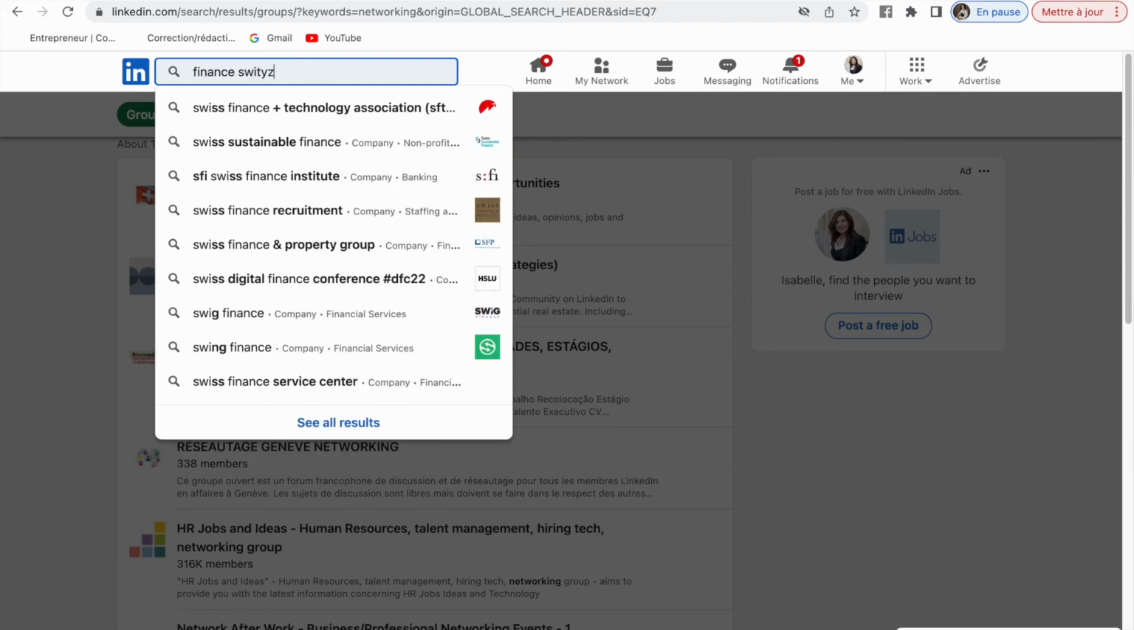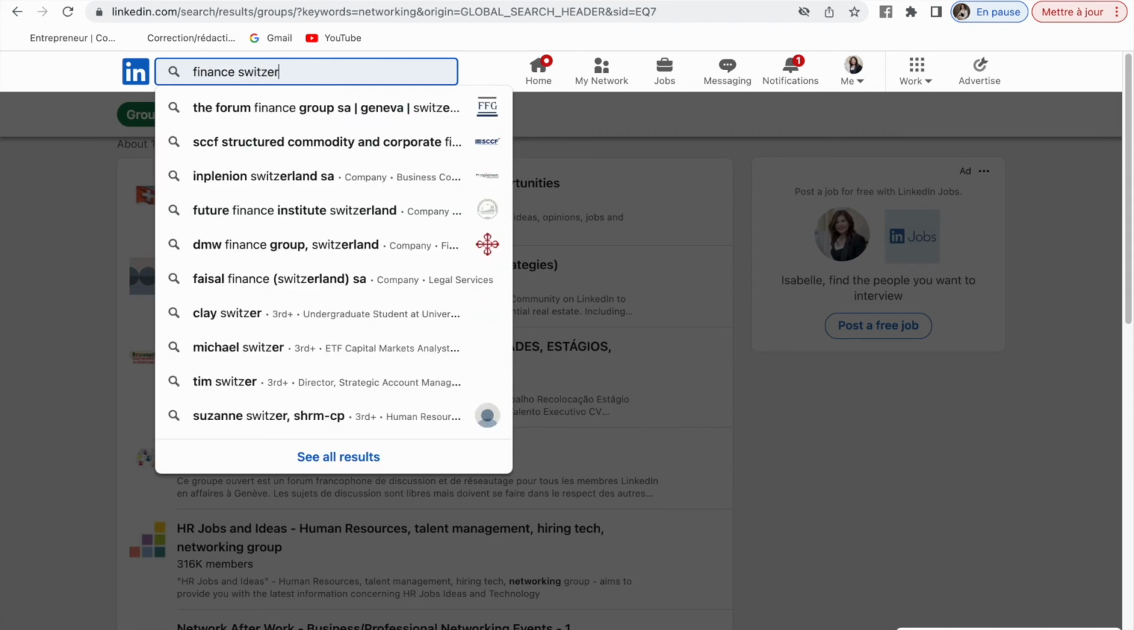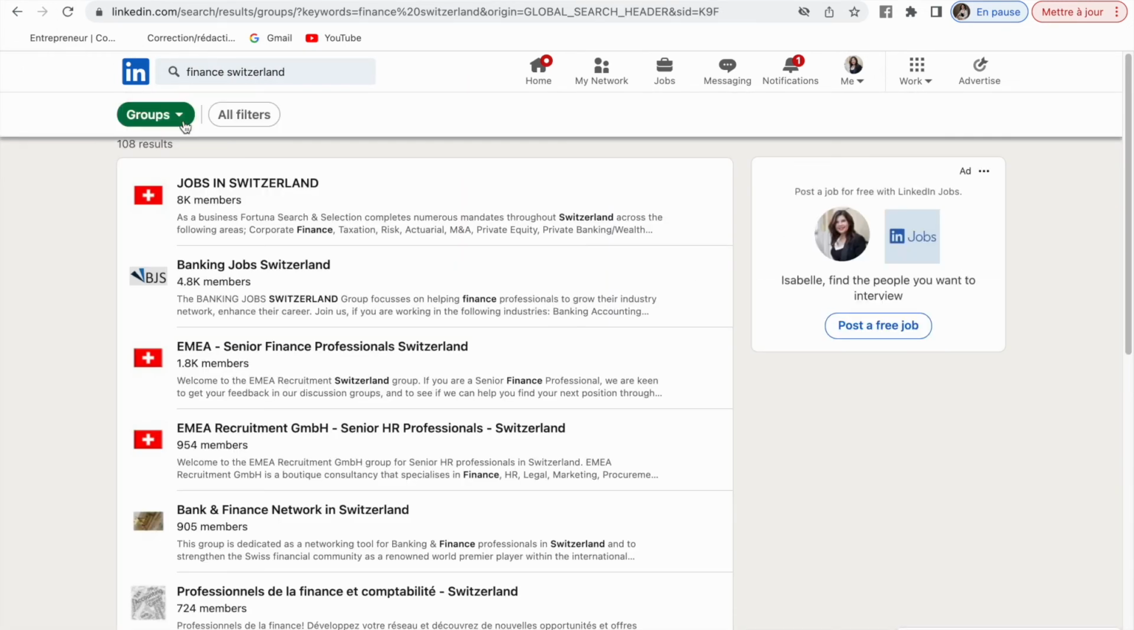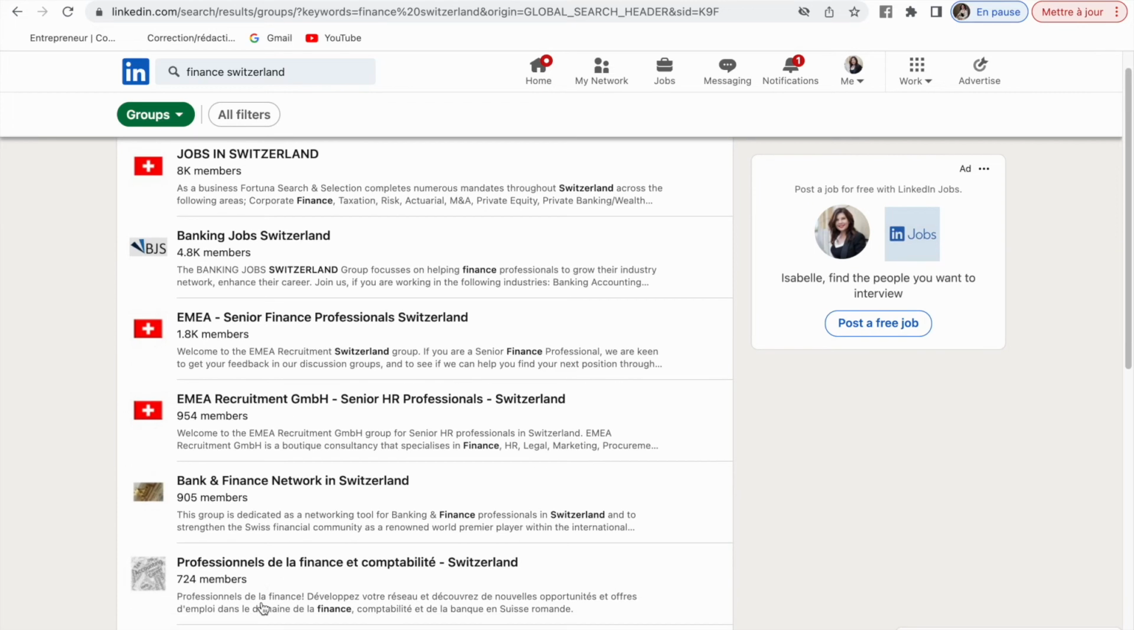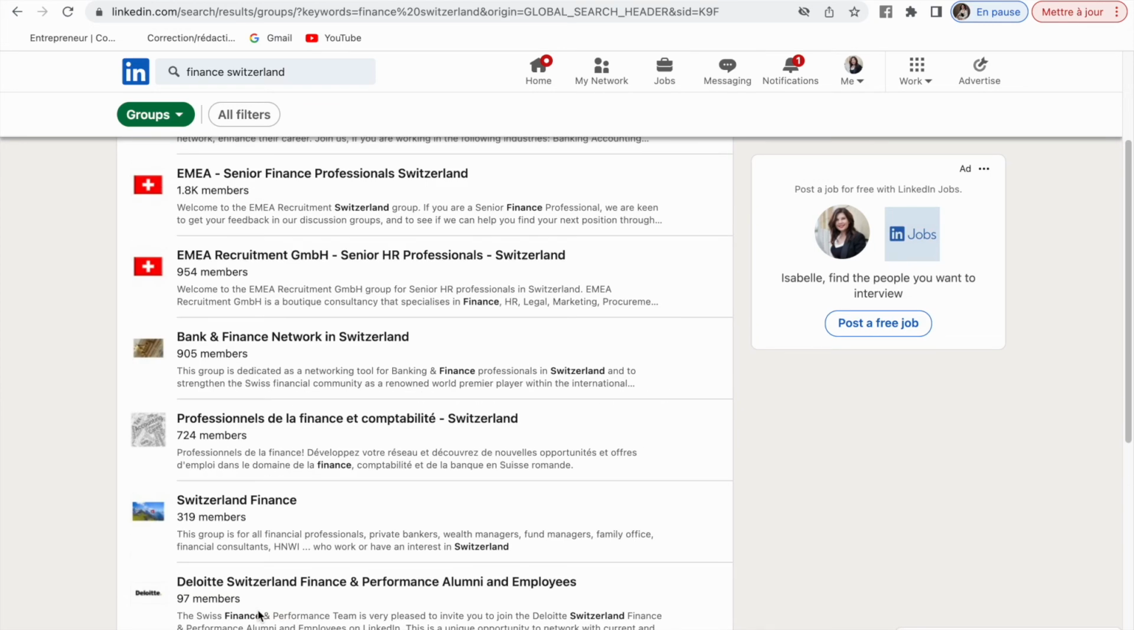You can even put Switzerland if you wanted, and you see you have all the groups there that you can join. So this is a great little way to, and again, I personally don't have a premium yet, so I'm probably not getting all the possibilities. You see, I have 108 results, but if you have LinkedIn Premium, I'm sure you get even more. So you have a lot of groups that you can join already without premium. I mean, you have access to a lot of groups.